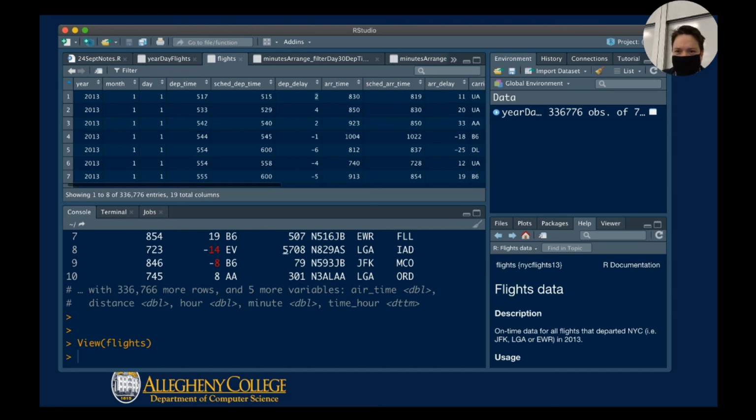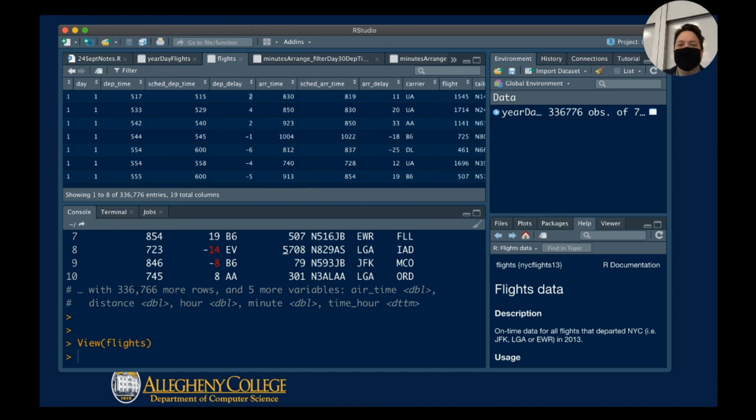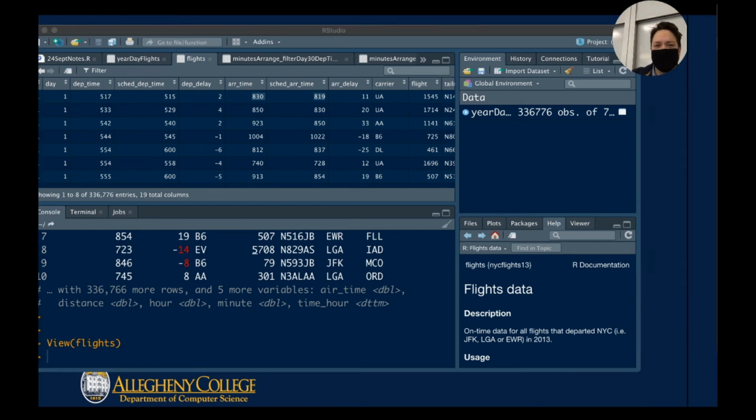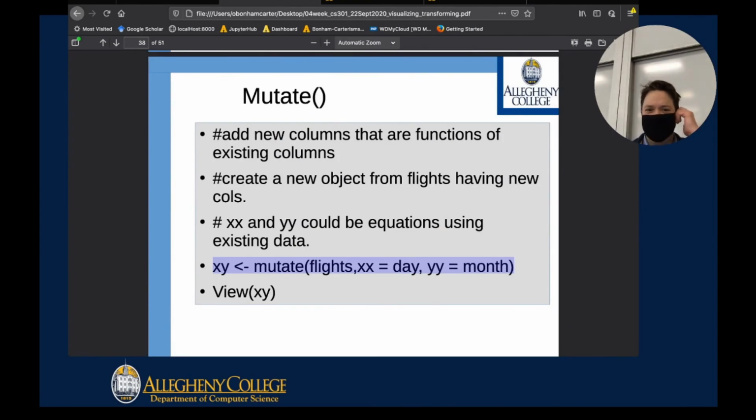Now moving over here, you'll find that the arrival delay, like number 11, on row 1, should be the difference between the arrival time and the scheduled arrival time. And so what I'm saying is that there's a column that is actually made from a calculation of other columns. If we were to go back to our slides, we could use this command called mutate, and that would create a new column based upon the calculations of data that's already existent somewhere, whether that's in your data or somewhere else.